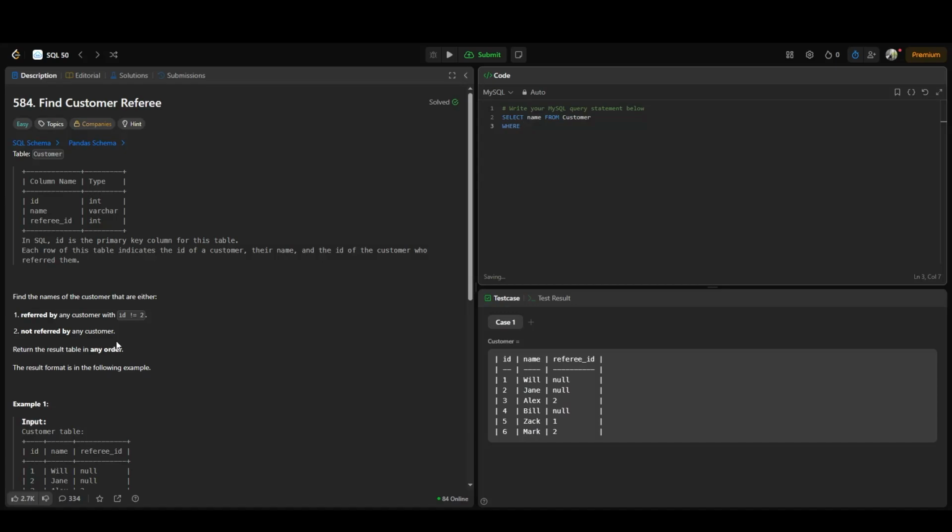So here, one condition is that the customer cannot be referred by anybody who has an ID of 2. So you can just write referee ID is not equal to 2. SQL or MySQL supports two not equal operators, so it can be either this one or this one. This one is more common across all the query languages, so I'll just use this one and we can just say 2.